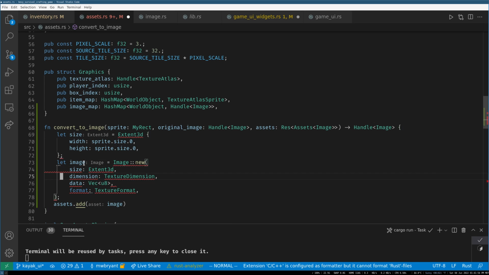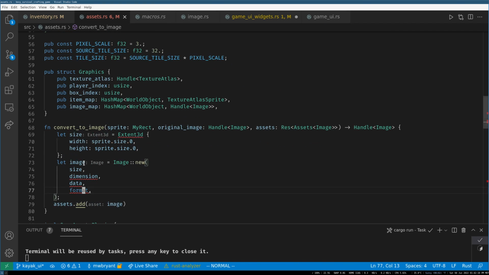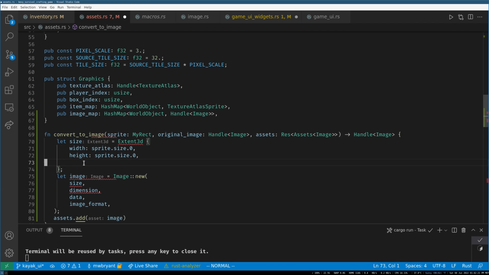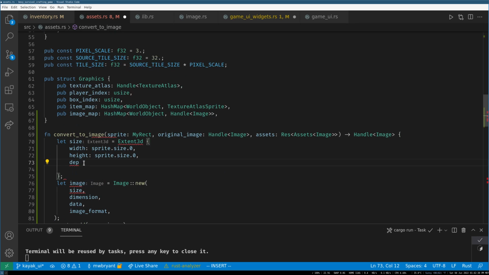Maybe I just need to comment this out. Or let's just clean it up. Maybe I just have too much mess in my code right now for this to work out. Why is format macro? Oh, that's just a thing. Okay. Image format. Extent 3D. Now can I import you? Beautiful. I can live. Alright. And depth or array layers? I'm going to say 4. Because we'll have alpha.